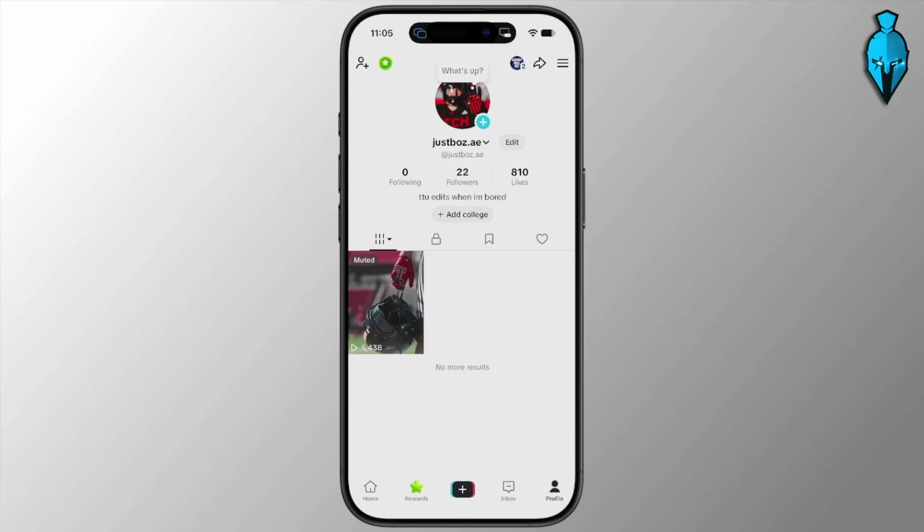In this guide, I'm going to show you how to fix TikTok Pro Events referral not working.